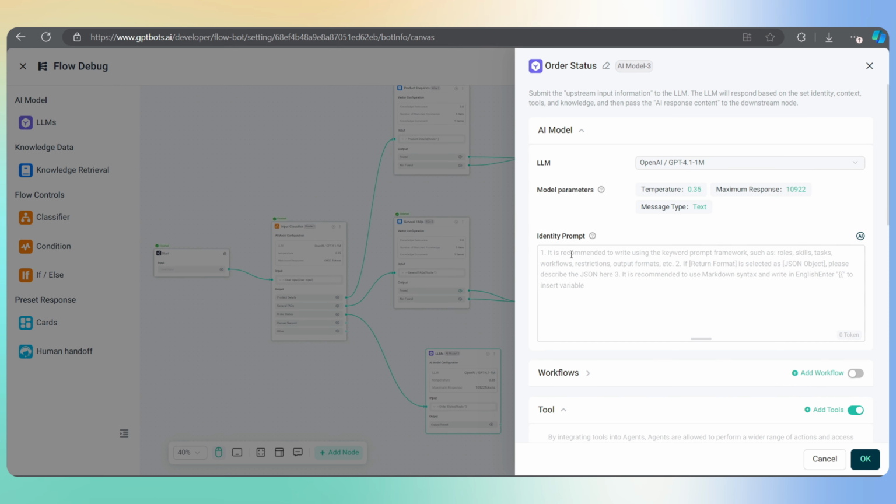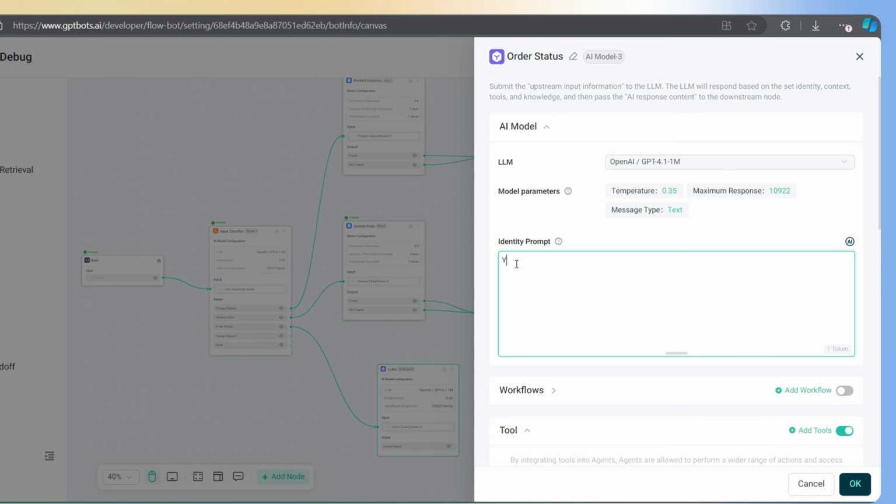Now, in the Identify prompt, add, "You are an official customer support agent of our brand, Trend X. If the user wants to know the order status, call the Track My Order workflow with the order ID. Ask for the order ID if it's not provided by the user. Respond in a friendly and professional manner."